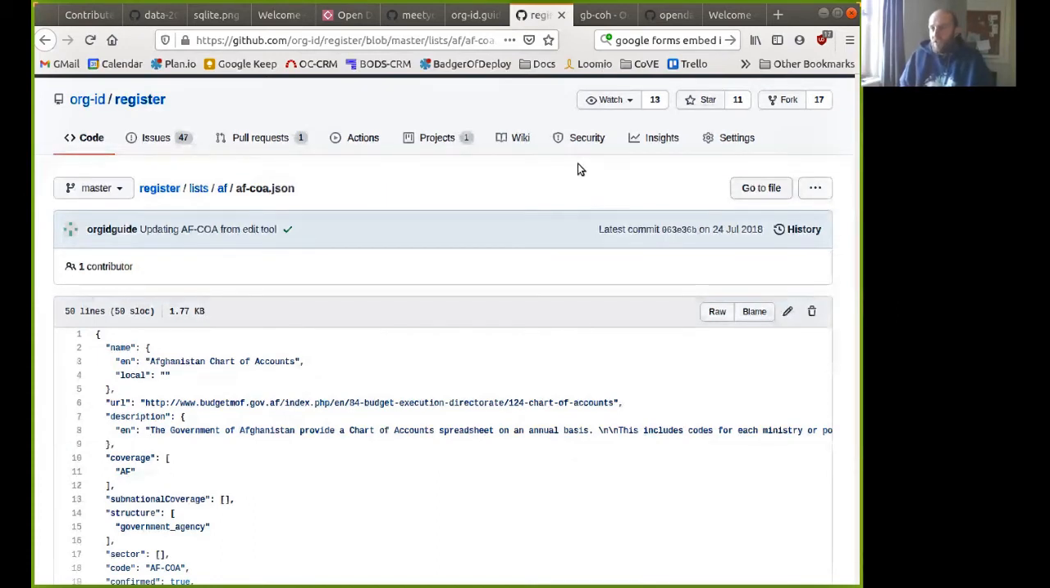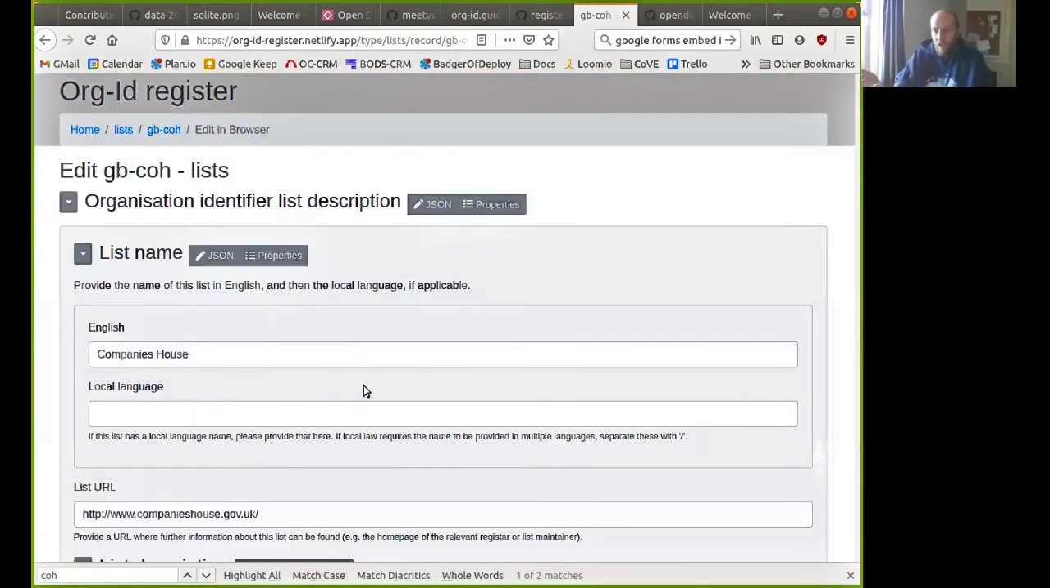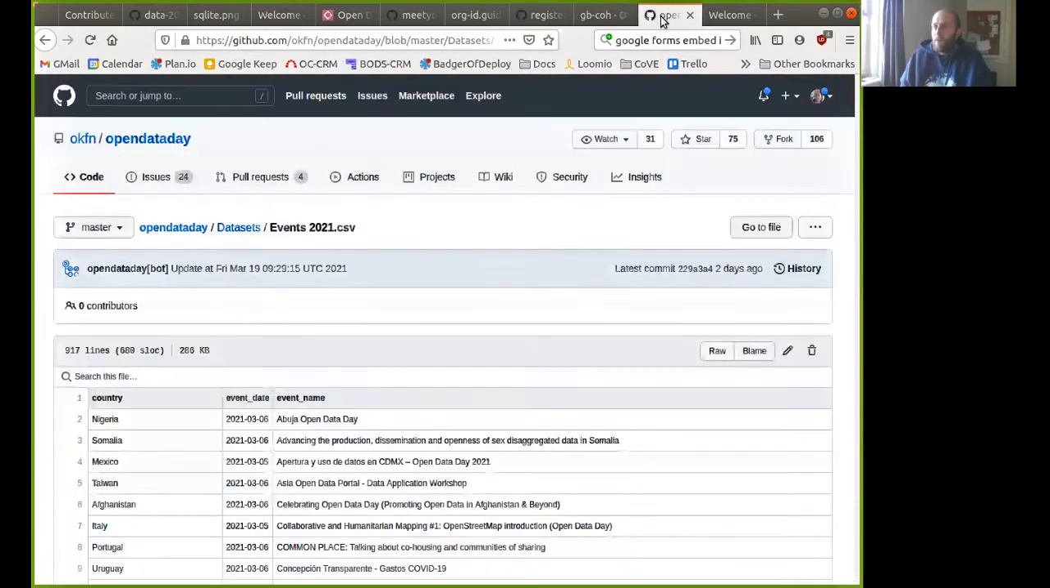Of course, just because it's in Git, that's a bit of a technical barrier. So we're also thinking about ways to have web forms so people can work on data entries and it'll be submitted back even if they don't know how to use Git. And it's not just us two as well. Open Data Day was recently, and OKFN seemed to quite like doing this. They had basically a Git repository with one CSV file for all the events for this year's Open Data Day.